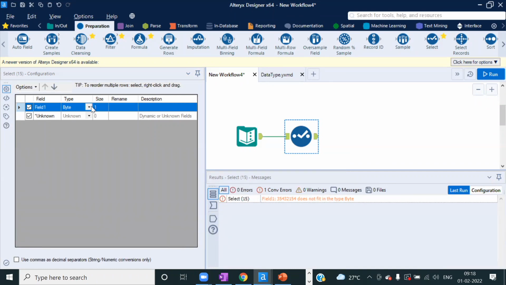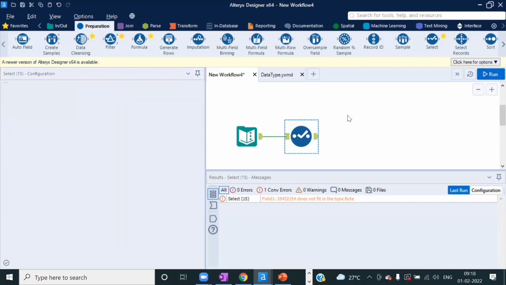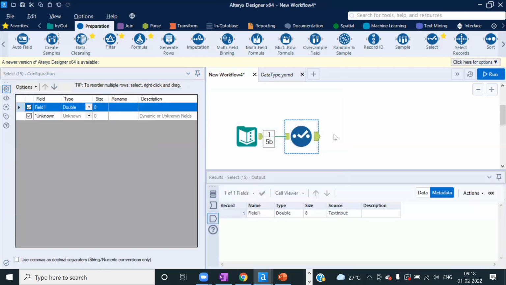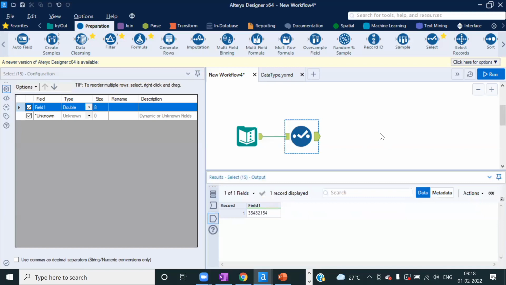So if you go to double, it will accommodate bigger values. If you go for Int64, it will accommodate. It's only the size that is different. Even though byte is a number and double is a number, the size is different.